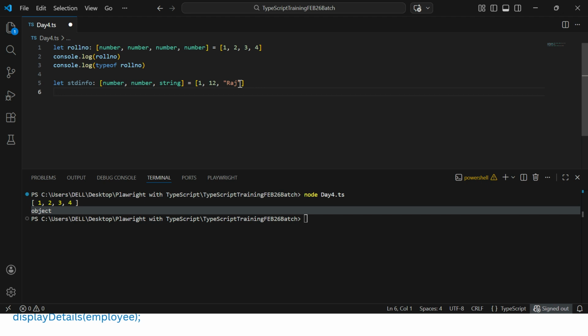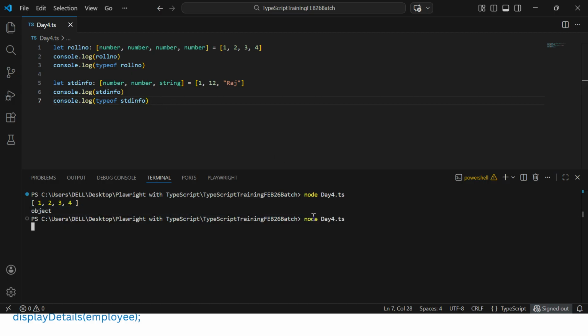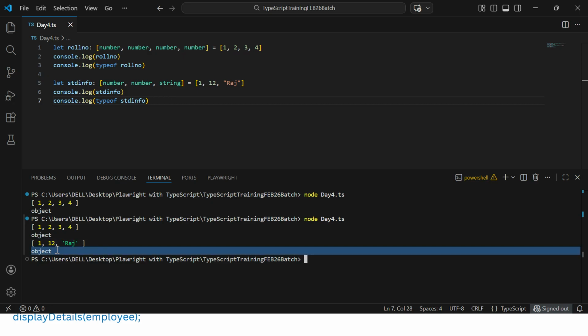Now in a similar way you can print the value of the variables along with the data type checking. So we need to change it and we can just run it. So you could see here 1 12 Raj is coming and it's also coming as object. So that is the way, not only one data type, right? I can store multiple data types.